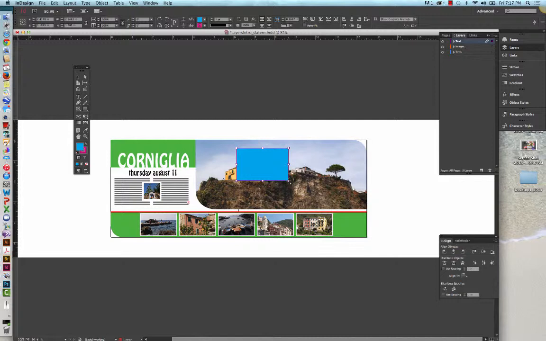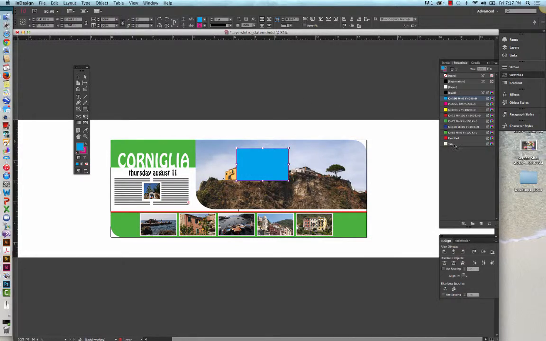Now we're going to verify that the fill button is active on the tools panel, which it is. That's at the foreground. And we're going to click tan on the swatches panel. And then we're going to remove any stroke if necessary. And I do have a stroke around mine, so I'm going to bring the stroke square to the foreground, and then I'm going to place none because I don't want a stroke around that.